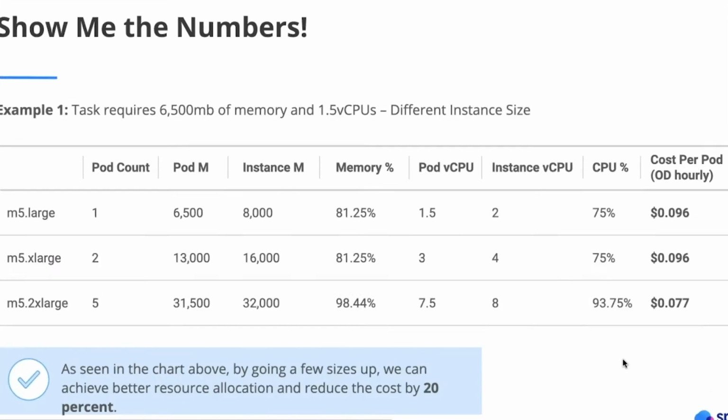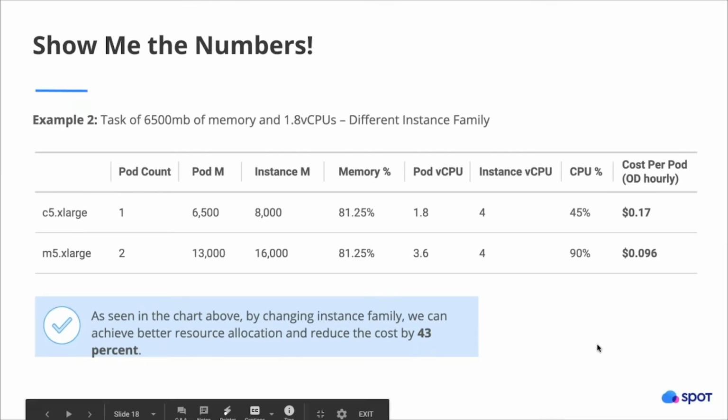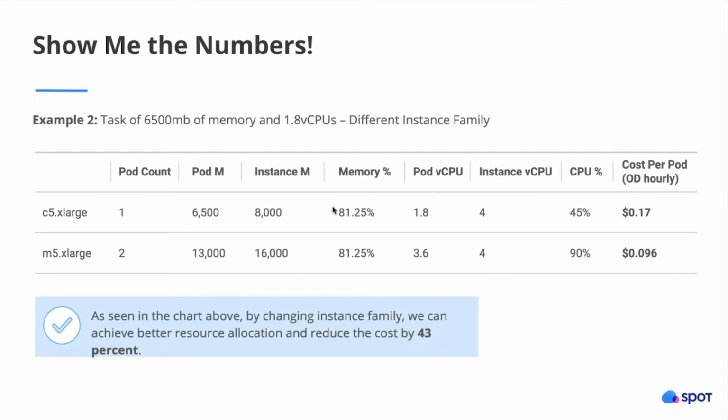Here's another example, going from a high CPU to a high memory machine. That pod takes up 81% of the memory, but it only uses up 45% of the CPU. And it pretty much wastes all that CPU unless you happen to have a task that's the reverse size of it. So again, about 17 cents an hour to run that task.